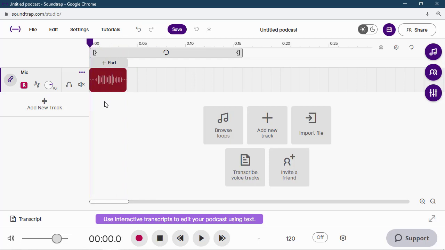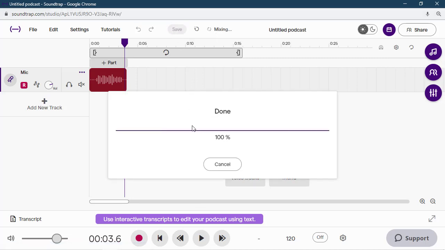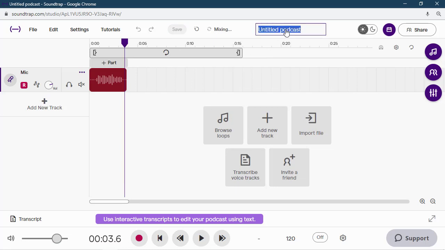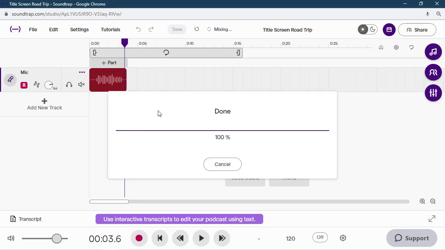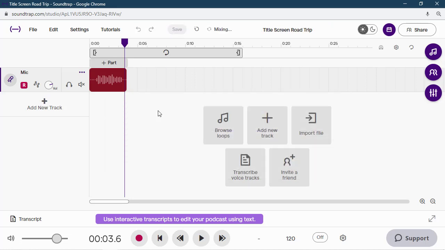Let's listen to what I just recorded by putting the timer tool at the beginning and hitting play. Wonderful. I can hear it. Let's save this work. So I'm going to save my project and rename my project so that I know where this is going in my assignment. This is my title screen for the road trip. All right, saving that means that this is now recorded and done.